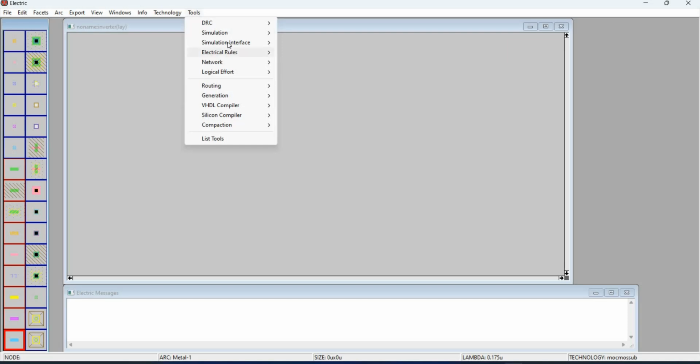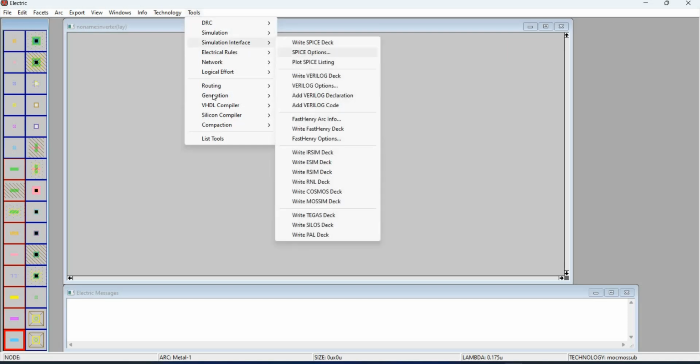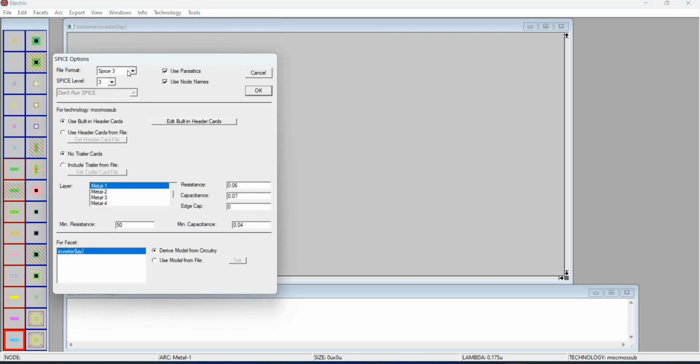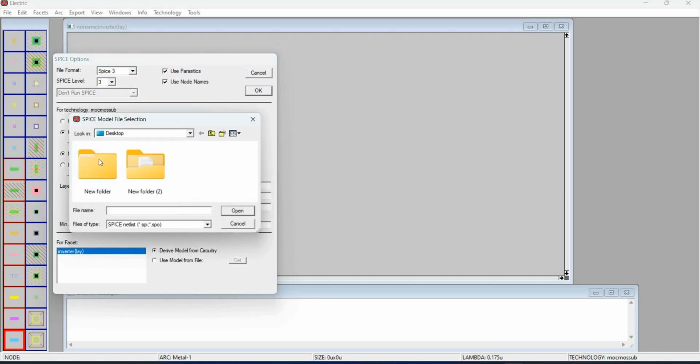For the tools, simulation interface, spice options. So be sure to set the file format as spice3, spice level 3, then tick use parasitics and use node names. Also be sure to include the model that you're going to use for the simulation.